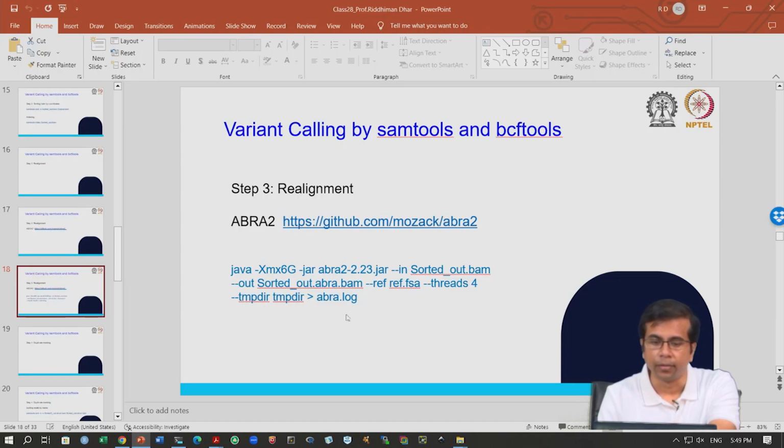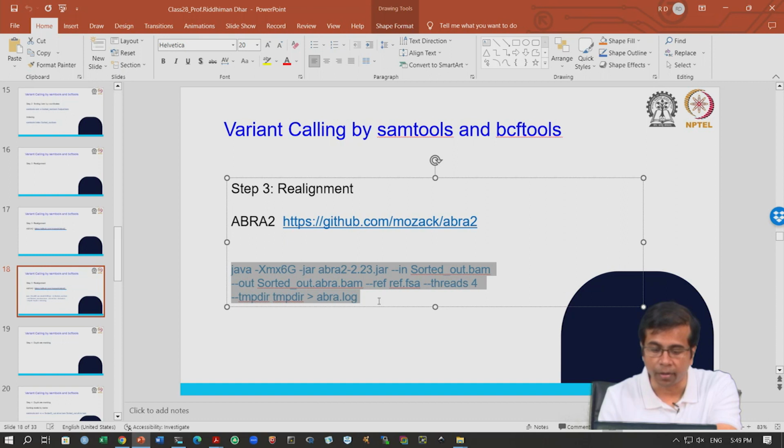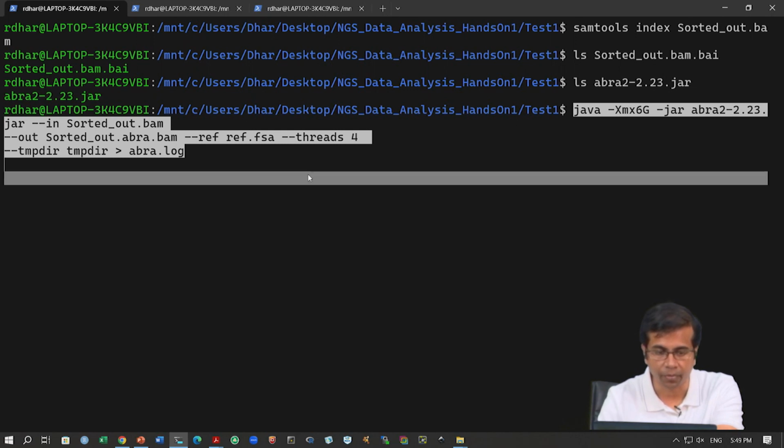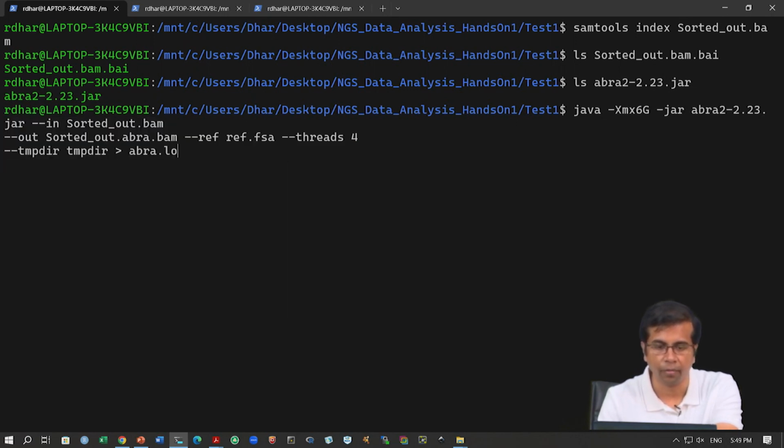So for the sake of time, I simply copy this command here, and I'll explain in a moment what this command actually means. We are calling this program Abra2, version 2.23. This Xmx6g means you are limiting memory usage to 6 GB. Again, you can reduce it. It will of course take more time depending on your system. If your system has only 4 GB, you might want to say don't use more than 2 GB. In this system I will use up to 6 GB.